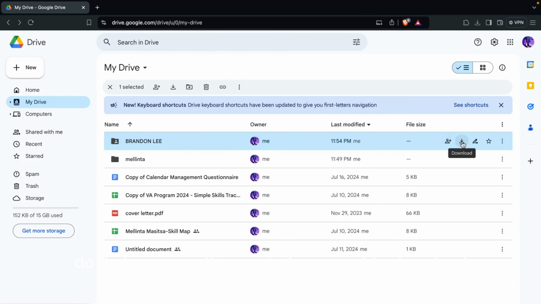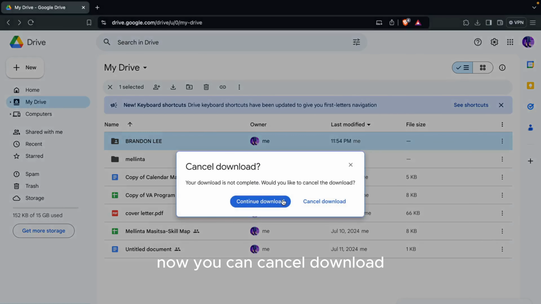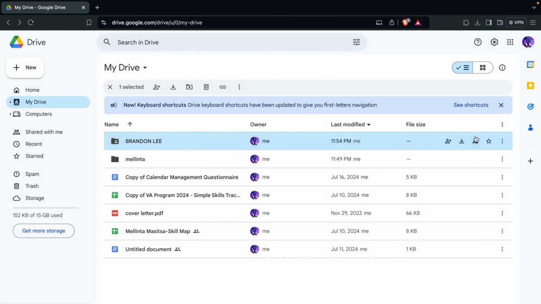This one is if you want to download. Do you want to download this file? So maybe someone has sent you the file, or you have the file, you want to download it. You're just going to click here, then you're going to download the file. Okay, so you're going to download the file, it's zip, then you're going to open it once it's ready. Now you can cancel download, or you can complete the download.